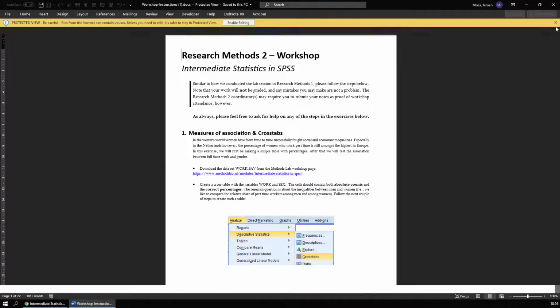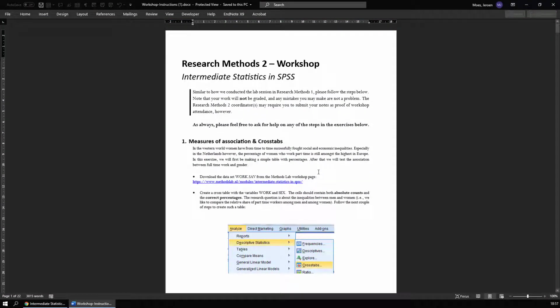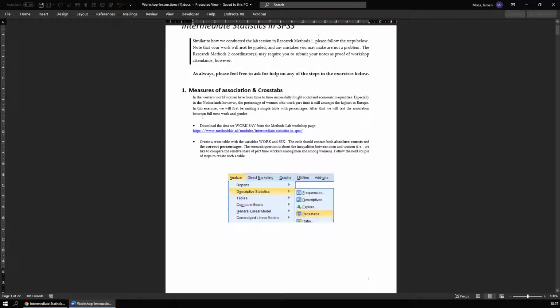Just close these things here. And it's familiar to you if you've done the workshop in Research Methods 1. It's kind of a follow-up to that. It has different sections. There's 6 sections that you can do, 5 that you're asked to do if you do this workshop for credit, basically in Research Methods 2. But then this should look familiar.